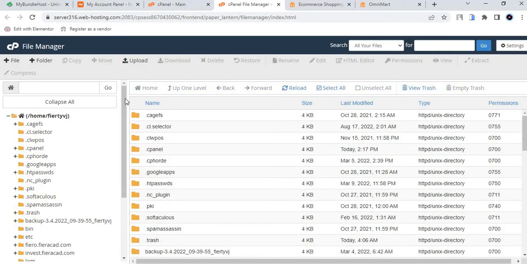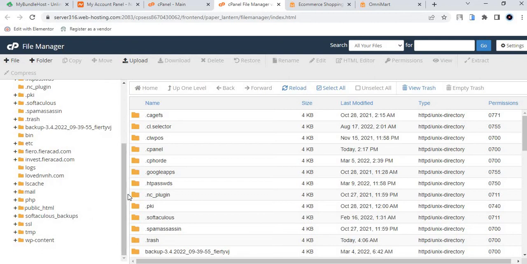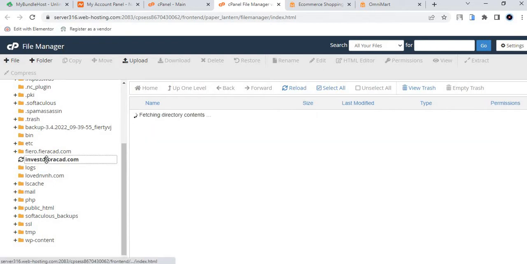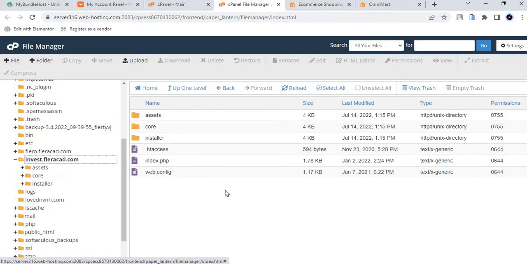So this is my file manager. I'll be installing this script in a subdomain which I created. This is my subdomain, invest.ferracard.com. But if you want to install this script on your domain, then you have to install it in public.html. It's the same procedure you will follow, but I will install the script on my subdomain, invest.ferracard.com.